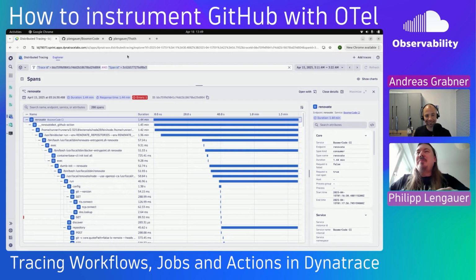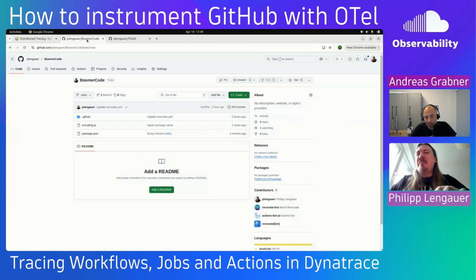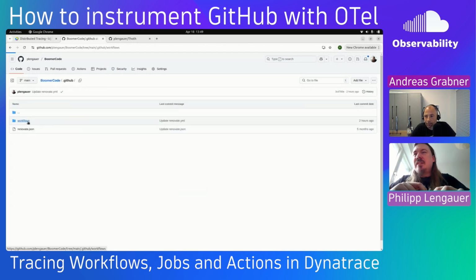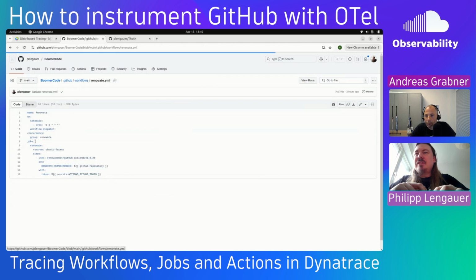Cool, thanks for having me back again. So this is a trace we looked at last time, right? As you said, it's a Renovate bot that we were just looking at in my Boomer code repository. Just to remind everybody, this was a GitHub workflow that looked like this. And the question we wanted to solve now in this video is, how do we actually get the traces?